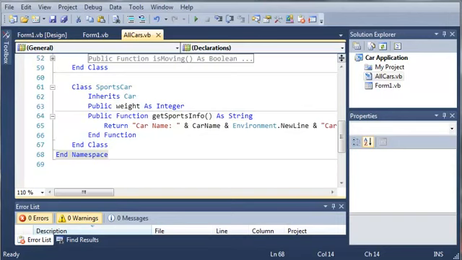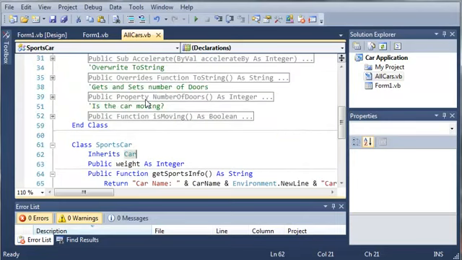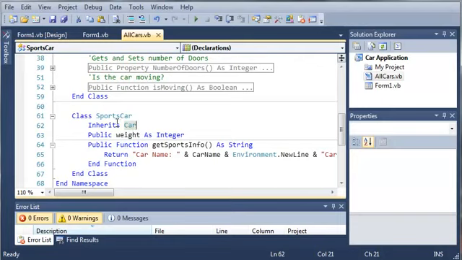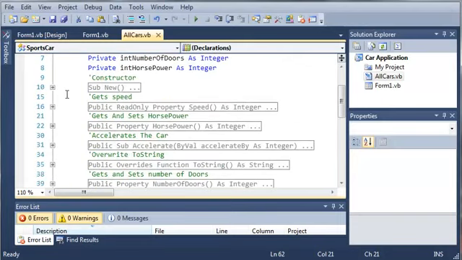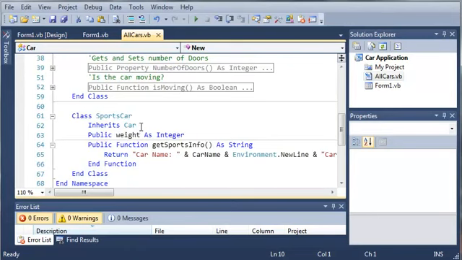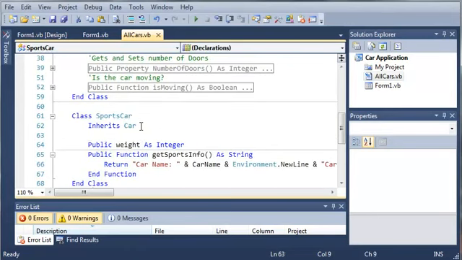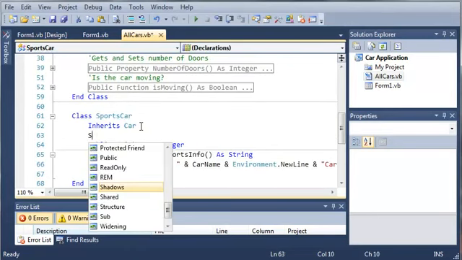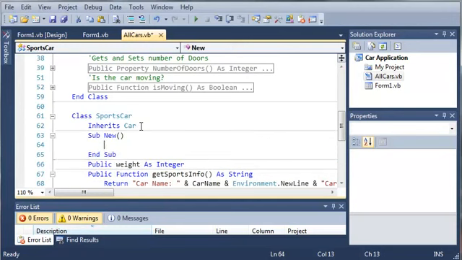So let's go ahead and overload the constructor for sports car. The default constructor for sports car is going to be the same as our car, which sets the color to red, speed to 0, and the number of doors to 5. Now, what we want to do is override that. To do this, all you have to do is just type Sub New. You don't have to use the Overrides keyword.